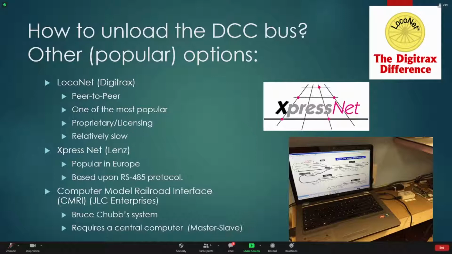Peer-to-peer, and I'm going to get into that a little bit, means that the components can talk to each other back and forth, and that's fine, but it is relatively slow. So it's popular, it's out there, but it is one of the technologies available. ExpressNet, it's more in Europe. For those of you who are industrial control folks, you recognize the RS-485 protocol. That's what ExpressNet is operating on. And I haven't seen many of those in the US, I gotta say.